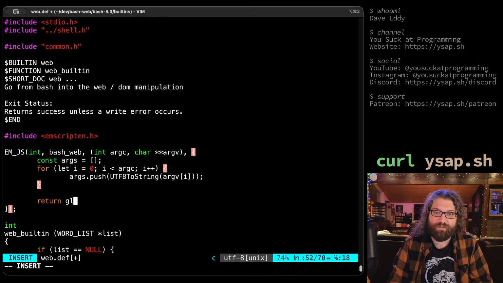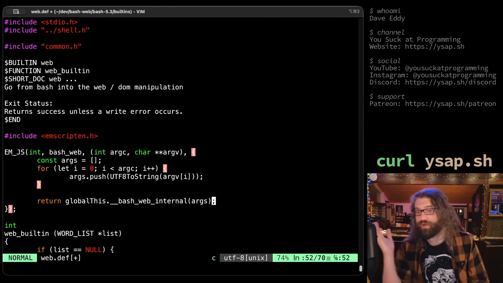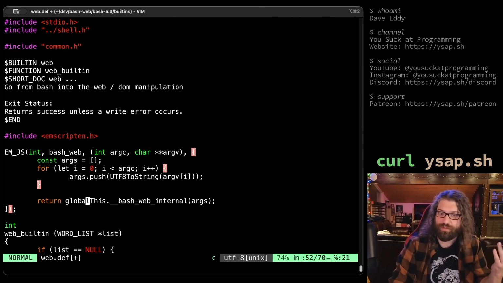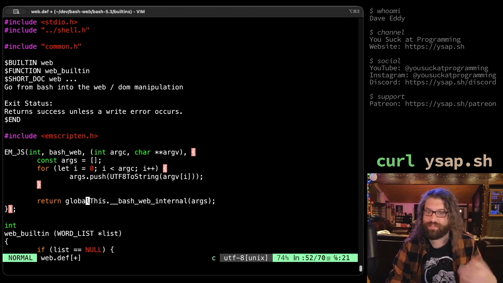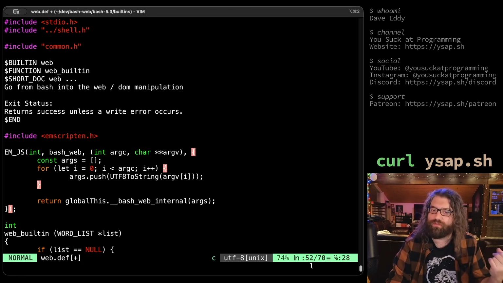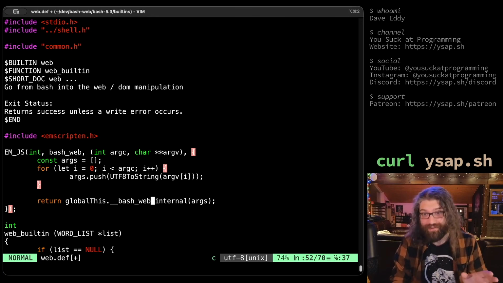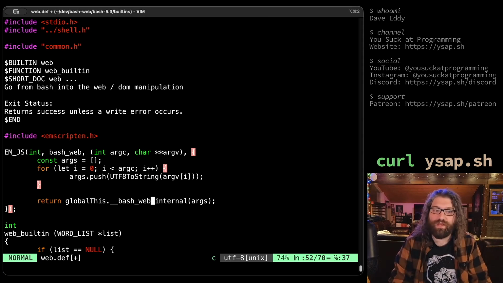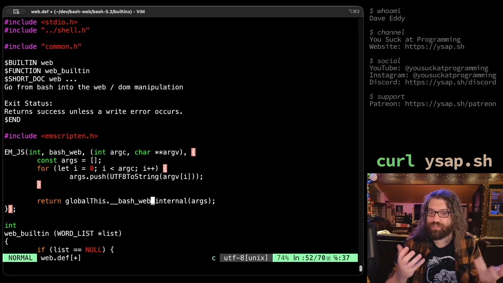And now we're going to return. Remember, we are in JavaScript, so we have globalThis. We will return whatever the output of this function is, bashWebInternal, given the arguments. If you're not familiar, globalThis is relatively new in JavaScript. Instead of having to figure out if it's global or window or whatever the global context is, you should just have this variable. We're going to look for a globally defined function called bashWebInternal. This doesn't exist yet, I haven't created it yet, but this is how we're going to jump from the C code into the JavaScript land. So this will work once we go and actually create that.